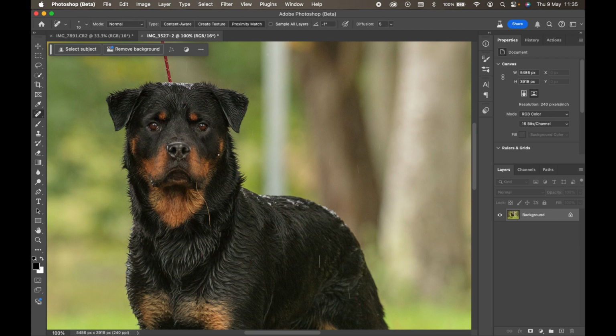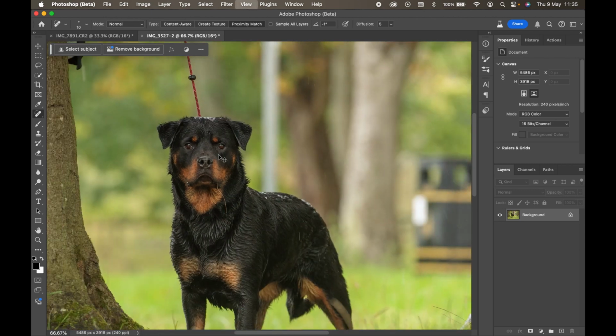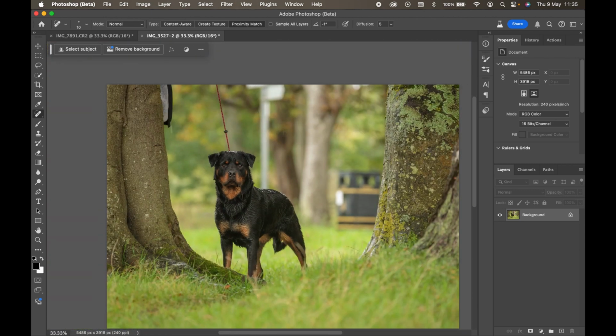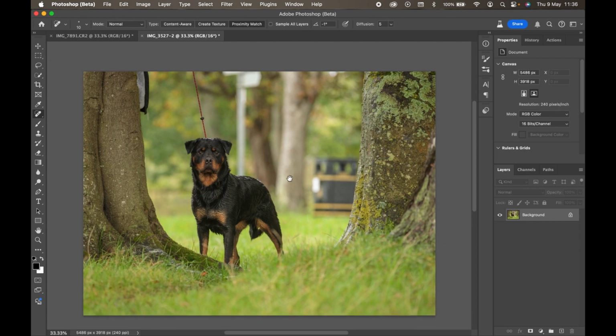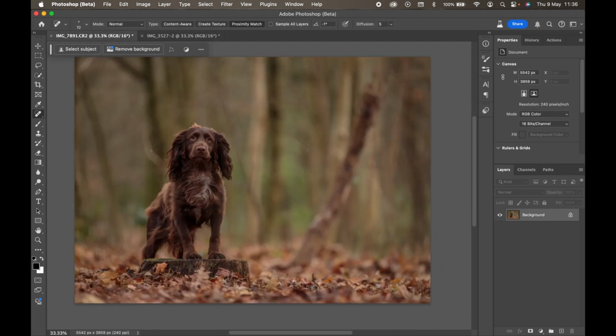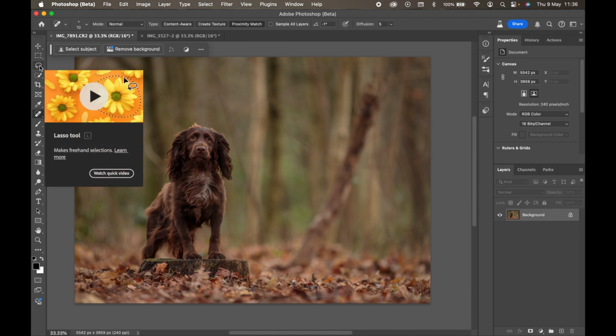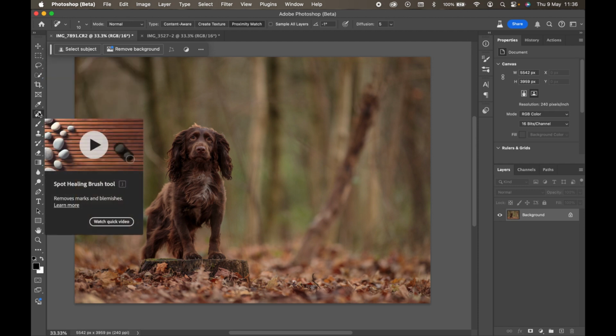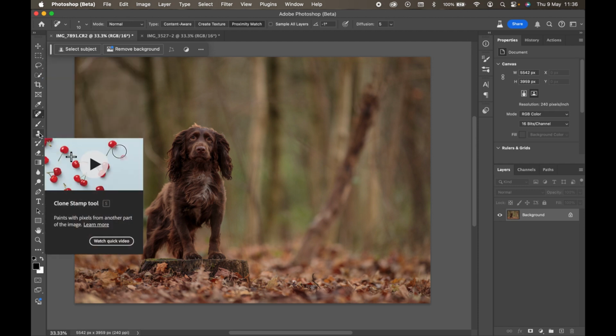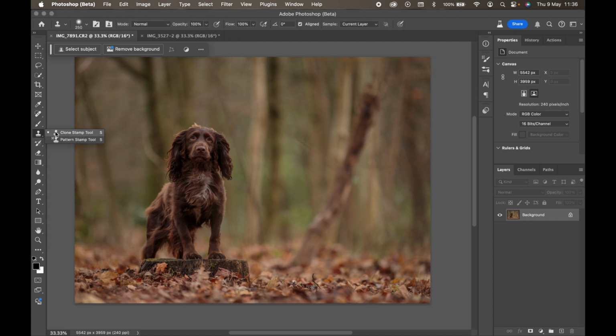So obviously in this image, there is a lot more to remove. So I think we'll start with the simple one first. So if I go back. With this one, we won't need the lasso tool with the content aware fill or the generative fill. We will just be looking at the spot healing brush tool. You can also use the clone stamp tool. If I just quickly show you what this is.